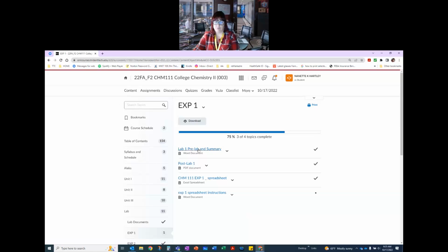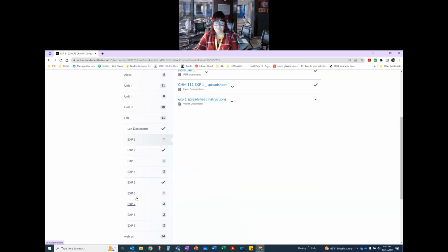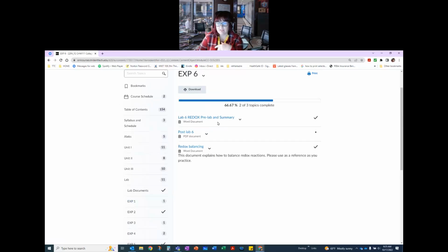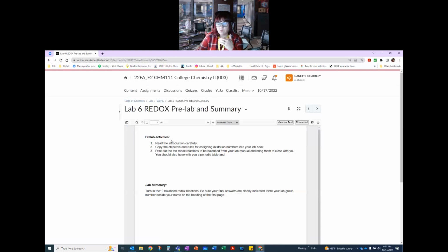So there's your pre-lab and summary, there's your post-lab. You will find that for everything, except for experiments 10 and 11, both of which are virtual. For experiment 6, there is no physical lab that goes with that. The only thing that happens with experiment 6 is there is a pre-lab. There are some questions that you'll get asked for that.